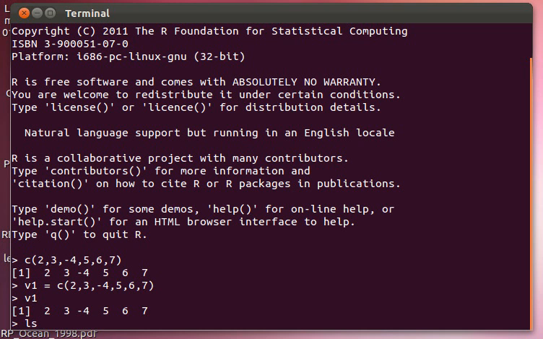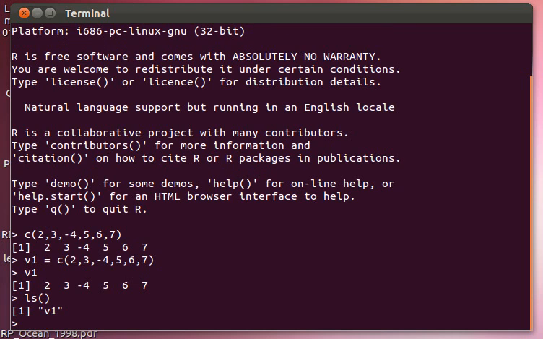I can also do an ls. It's a function that's looking for a list. If I look a list with nothing in the input, then it shows me all of the variables that I've got at any particular time.